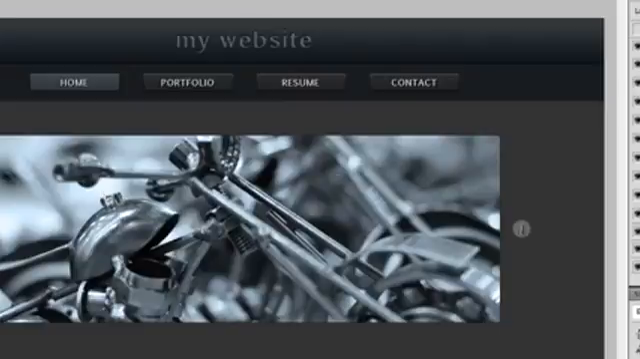Select the type tool and do the opposite. Type the greater than symbol twice, like so, and use your arrow keys to kind of center that in relation to the circle. And here we have the feature area. Control S to save, Command S to save.